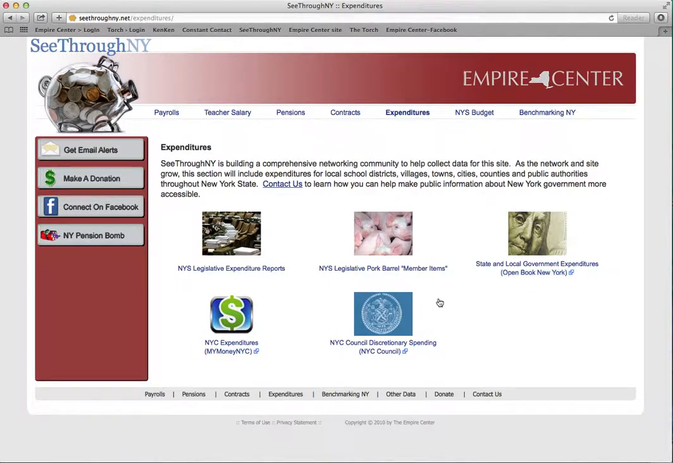On SeeThroughNY, we have records for state member items, known as pork, which were discontinued a few years ago, so they're no longer being updated. There are also legislative expenditures, which get updated approximately every 6 months. Let's examine these records.